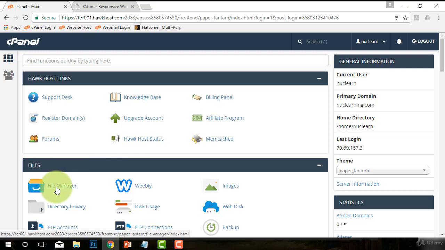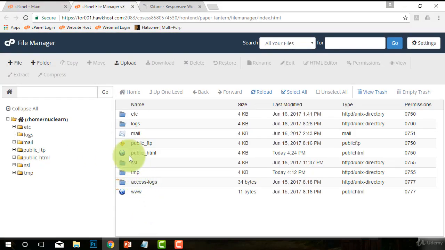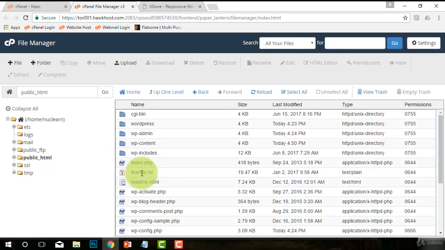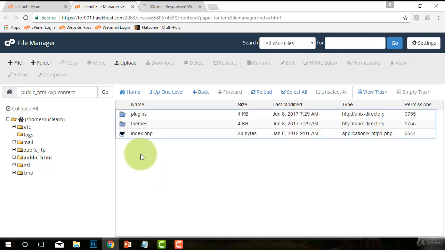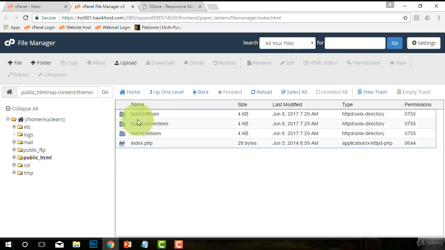Like I said, there's not much you do in this cPanel unless you're an experienced web developer. And so is the file manager. So I'm going to click on that, and again we're going to click on public HTML, and we're going to click on WP content. Okay, and the thing we're going to click on now is themes. So I'm going to double click on themes. And so here are the themes, and we're going to upload our theme file here.